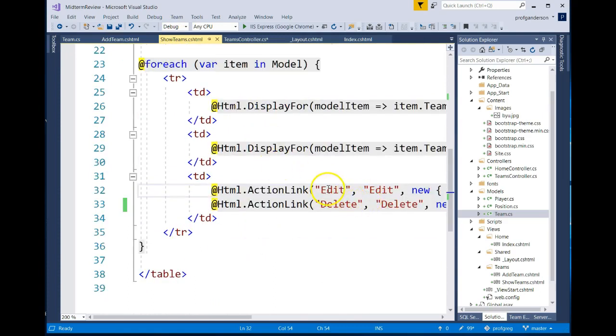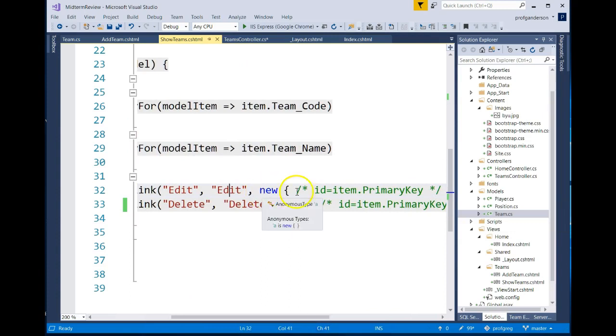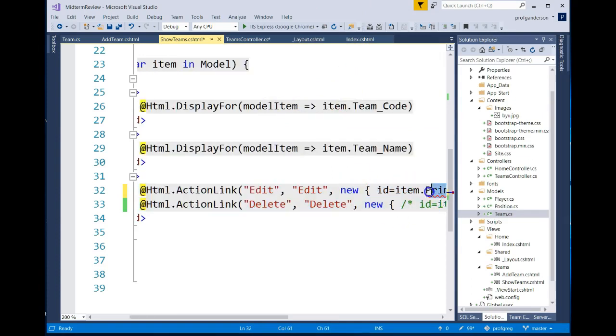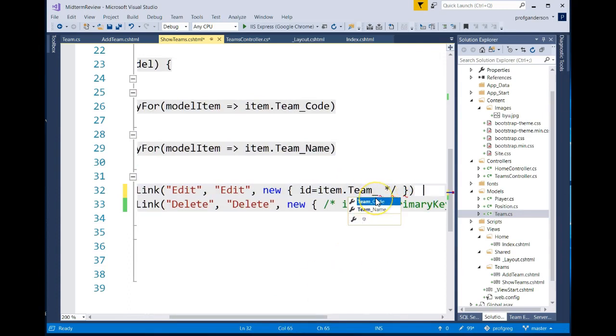Here's our show teams view. Down at the very bottom we said if you ever click on edit for one of those objects, we want to go to the edit method and we want to pass it a parameter. And the parameter that we want to pass is going to be the team code that we're looking at right now. So it'll be the item team code, and that says we're going to pass a parameter.